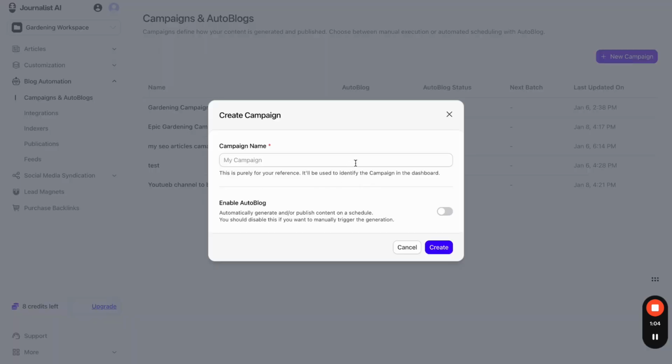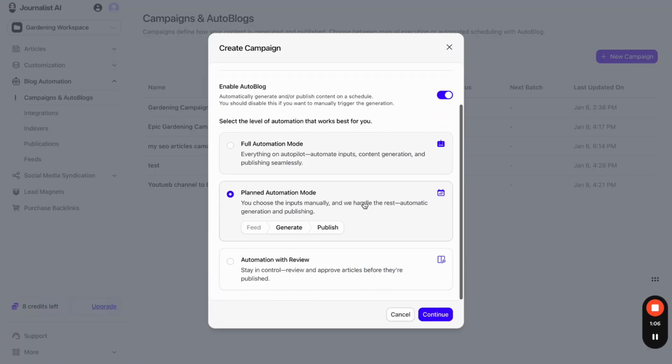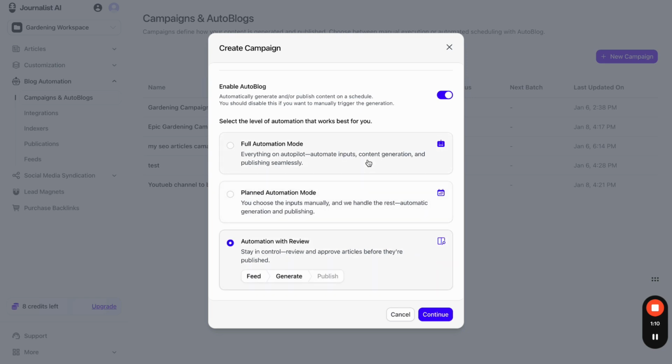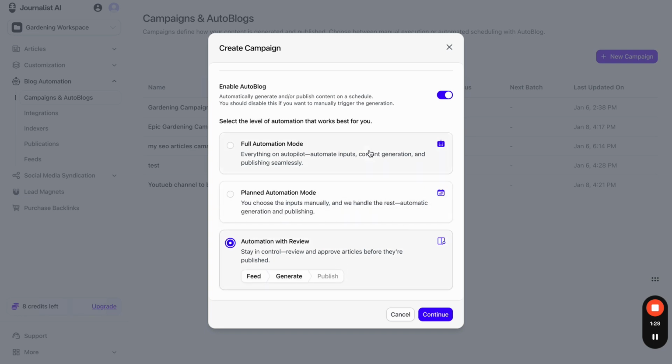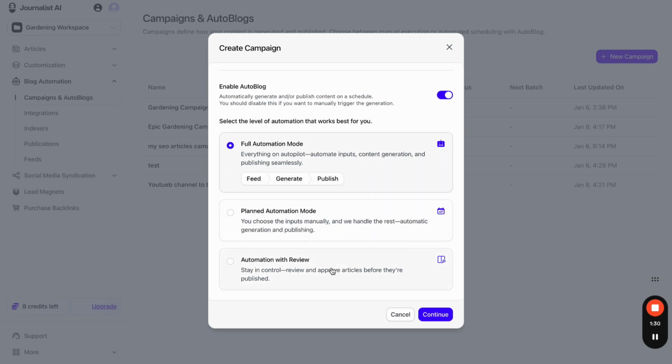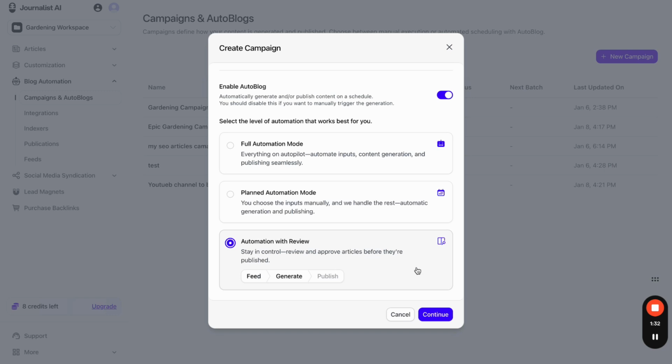So when you're creating a campaign, you enable Autoblog. You can have a feed on here and here. Full automation mode means you have a full Autoblog running. It takes info from a feed, generates the articles, and publishes them to your site. Automation with review is the exact same thing, but instead of publishing to your site directly, there's an intermediate step where you need to click approve, so it's published to your site.